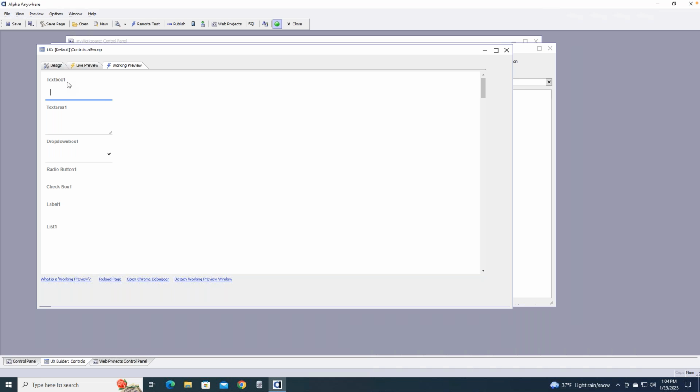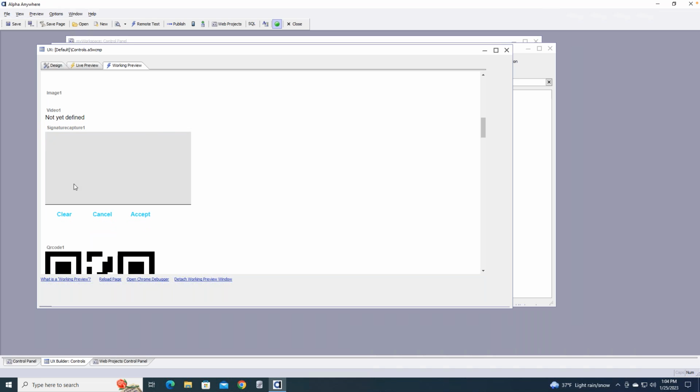But this is the text box control, which you use for entering text, the most basic of the controls. Text area, which is very similar, except of course you can expand it and have multiple rows. Drop-down boxes, radio buttons, checklists. You're all familiar with that. I won't even bother with that. Here are a few other kind of cool ones though. There's a signature capture control, which works also very well on mobile.